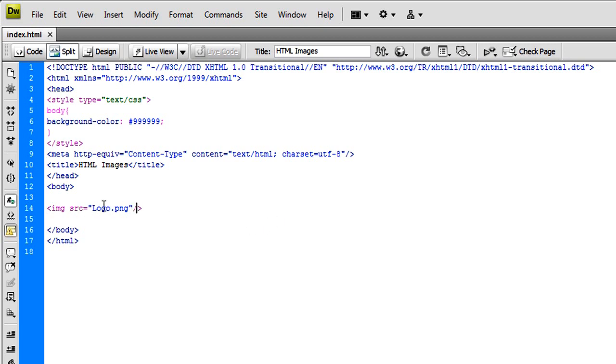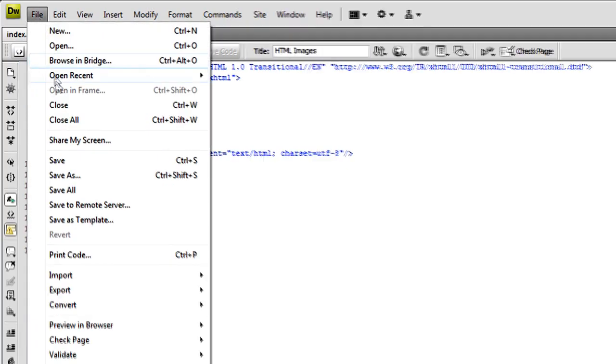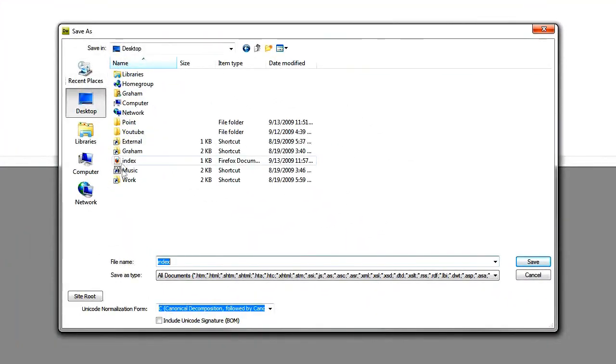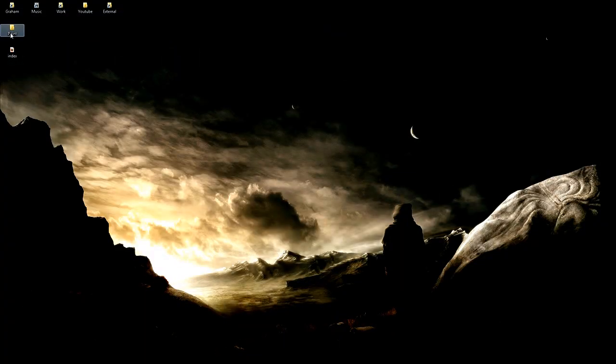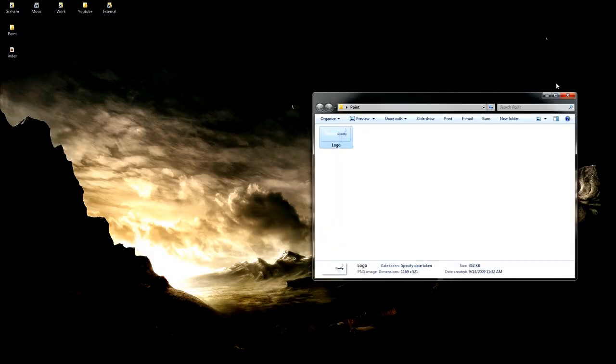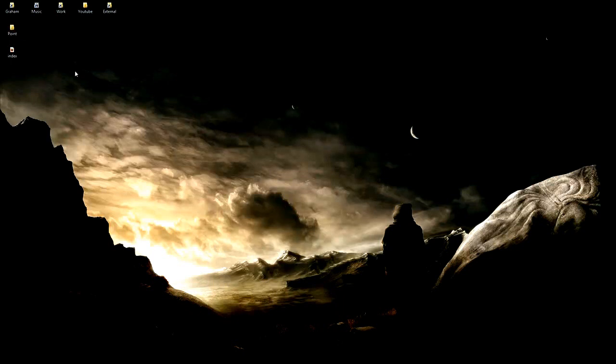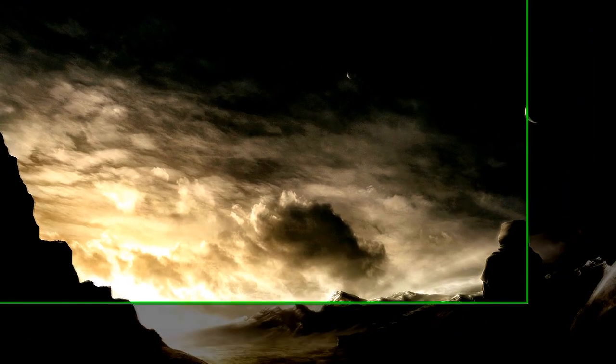So the source is logo.png, which is relative to the position of the document you're working in, which in this case is index.html, which I have saved to my desktop. You can see there, index.html. To drive that point home, what I'm going to do here is move my logo from the folder to the desktop. Don't worry about that. This is all that matters at this point, what you're looking at right now.